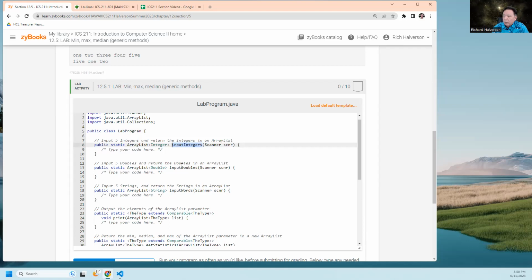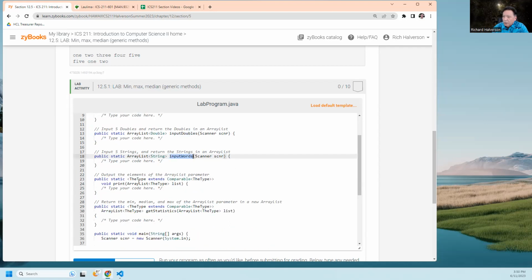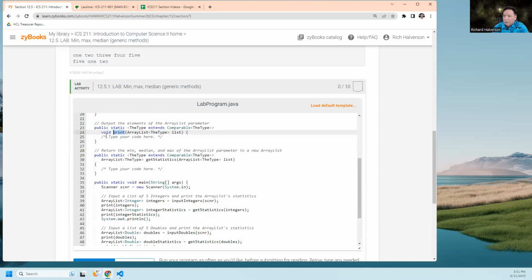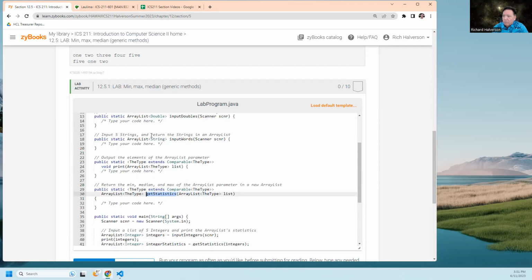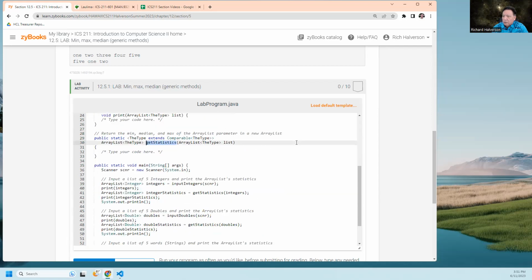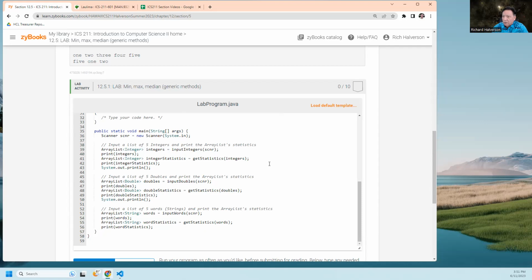Here, and then we're going to define input doubles. These are methods. Input doubles, input words, print, and it doesn't return anything. That's why it says void there. And the last one is just get statistics. So we write code for all of these methods. It's a lot easier than it sounds.